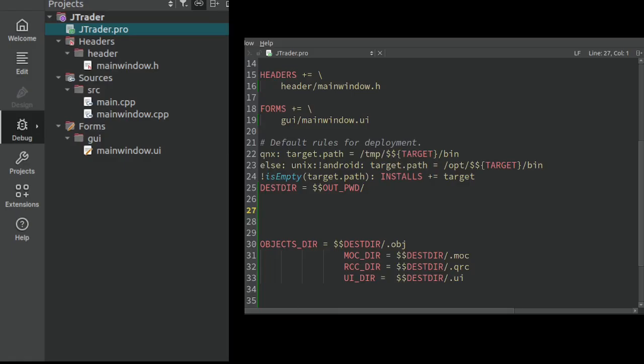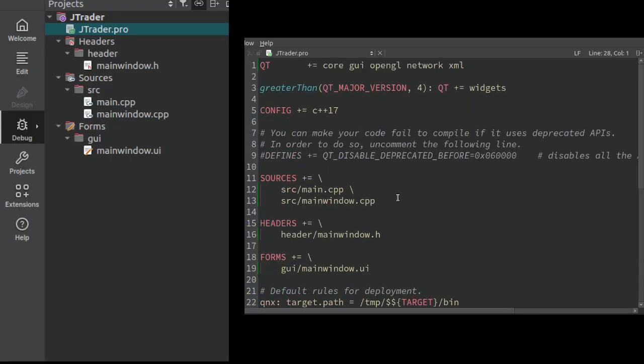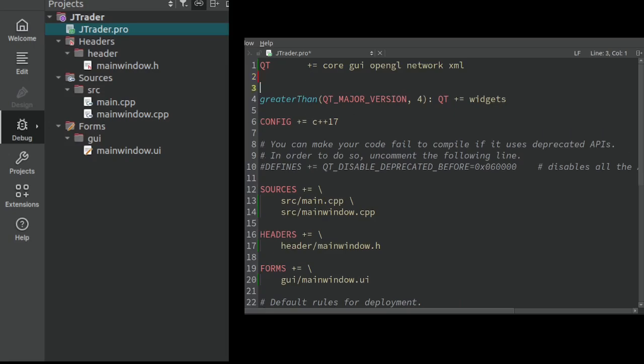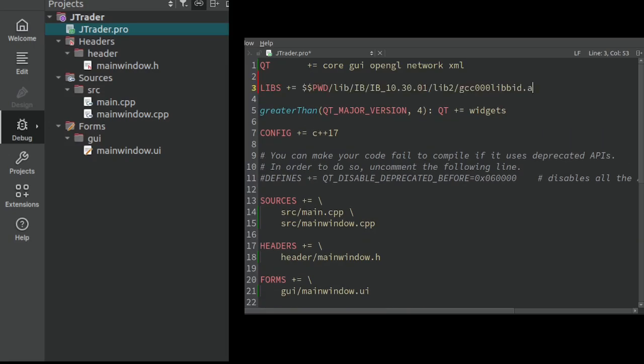Okay, now the next thing I need to do is make an entry for a library that's required by the API. And that library is the GCC libbid.a. It's a math library. And I'll go ahead and put it in here. So this is going to take my current working directory, my library, IB, my version of IB, the API, and that file.